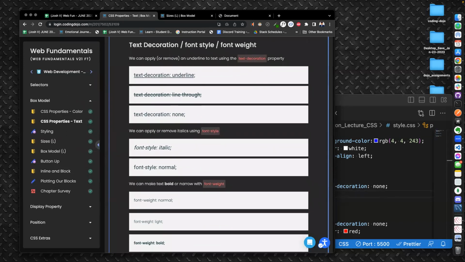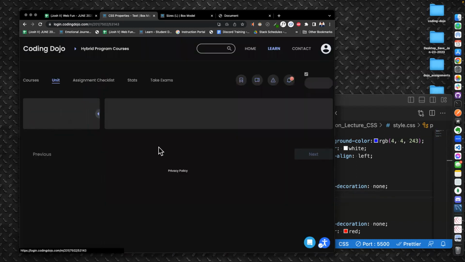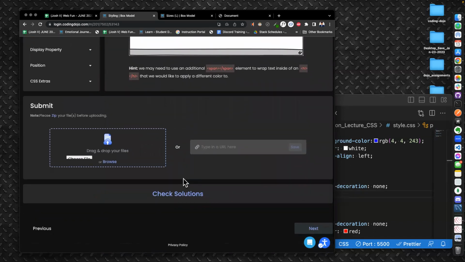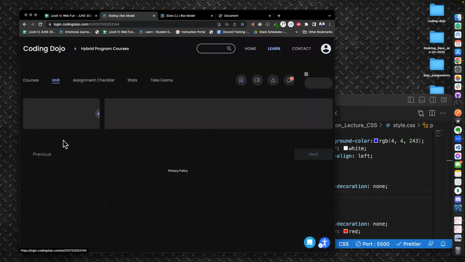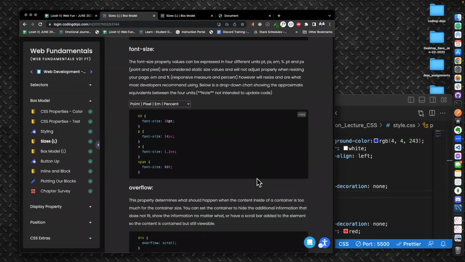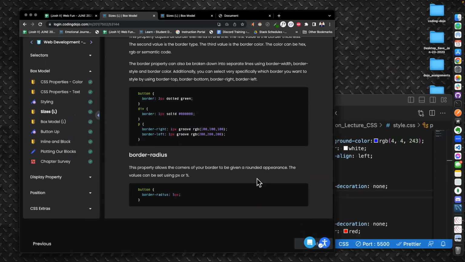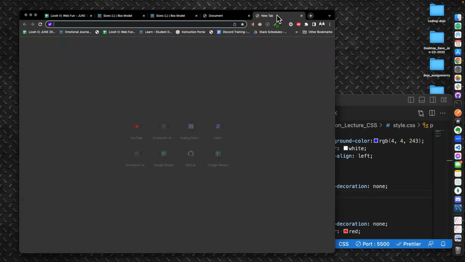Now, Fontella's question is, do we need to download new font style to our VS Code? We do not need to download a font. What we need to do is to go to our Google Fonts, and I'll show you where we can do that. So let's go there. Let's go to Google Fonts.